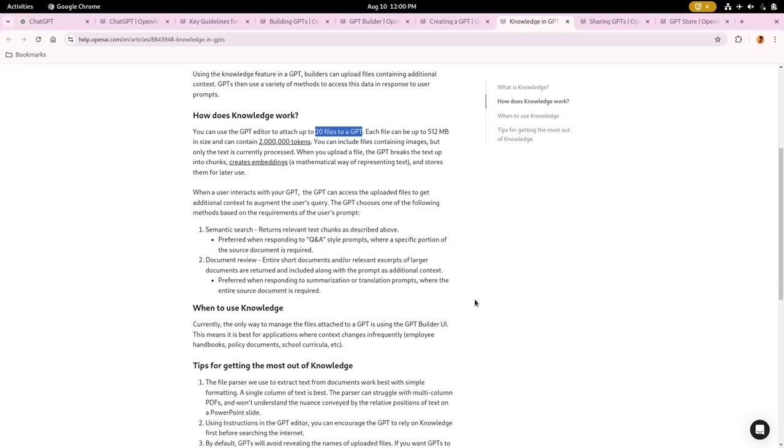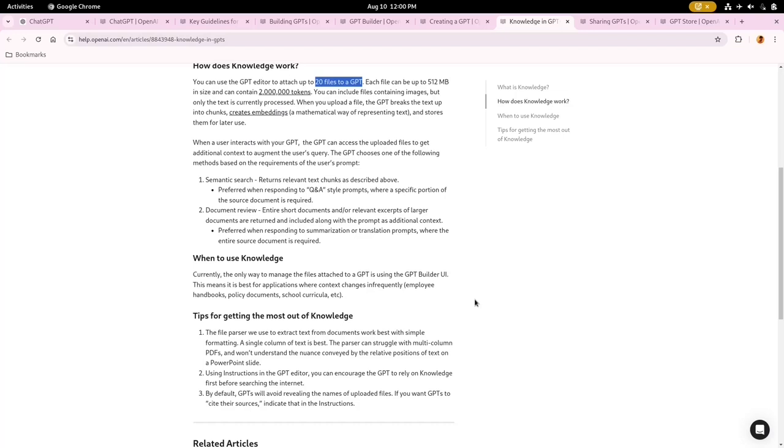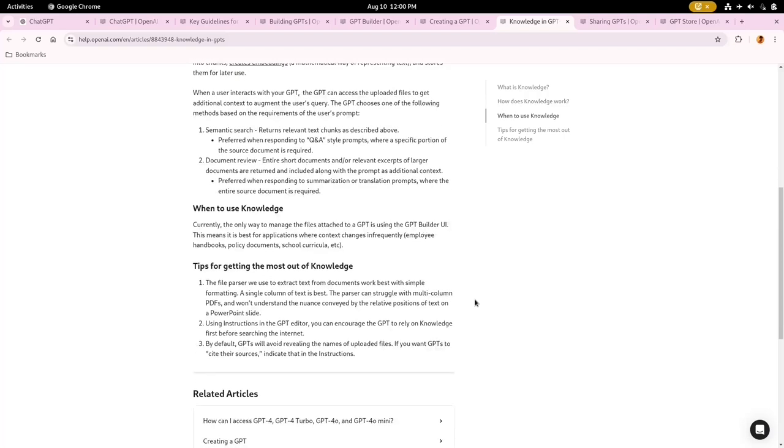Here it says each file can be up to 512 megabytes in size and can contain over about 2 million tokens. So if you can upload 20 files maximum, and the maximum file size is about 512 megabytes, which is half a gigabyte, then that means that you can amass approximately 10 gigabytes worth of data that you can pose to your custom AI assistant. And that can constitute a vast amount of data.